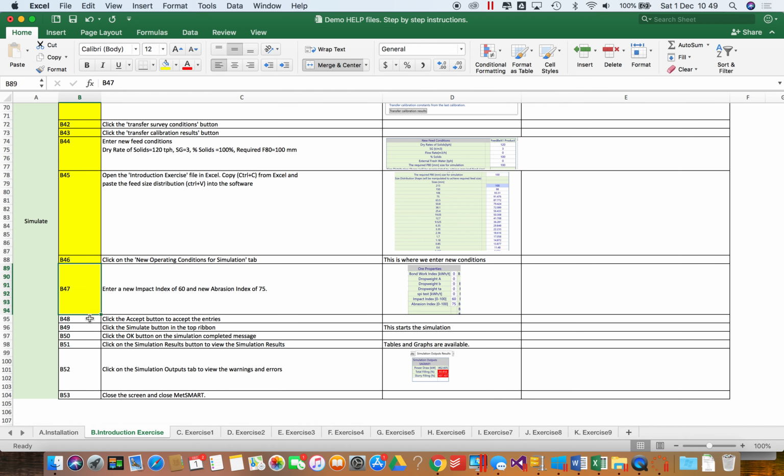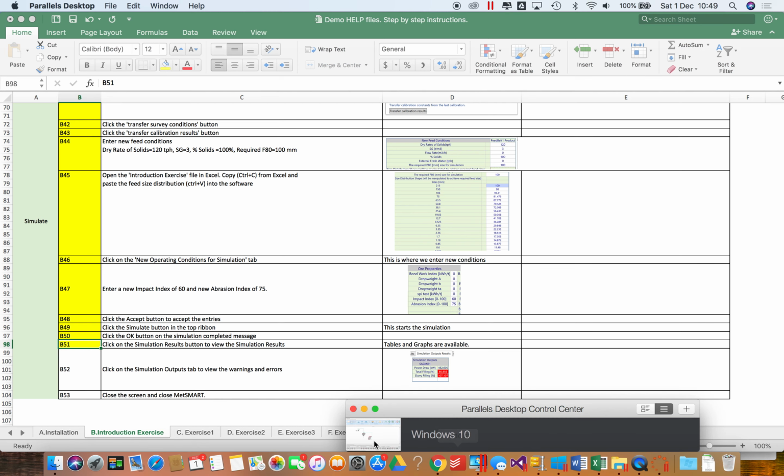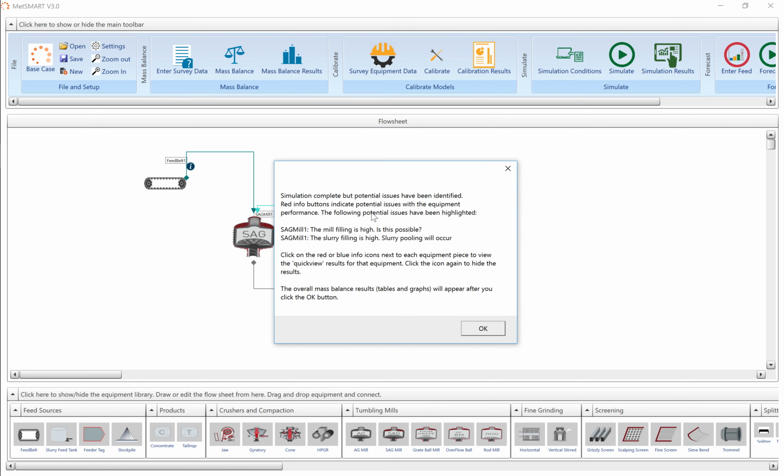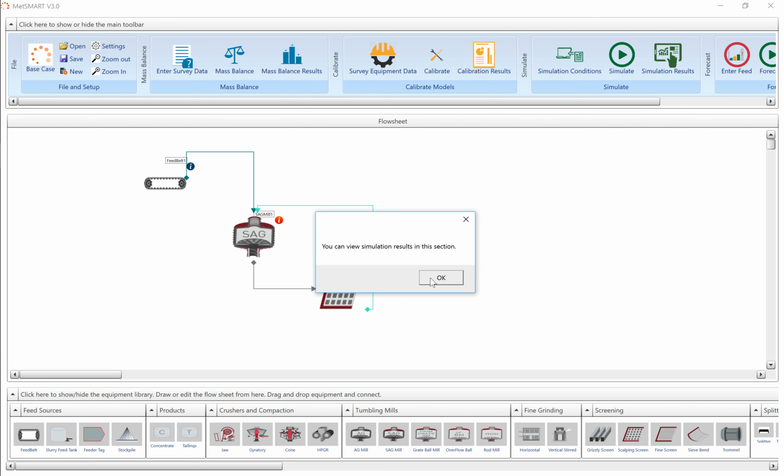So we finished B47, we finished B48. Now it says click the Simulate button in the top ribbon and then click OK when it has simulated, and then view the results. So I will start the simulation up here, click Simulate, and it tells me that I have some problems. A red button is a problem.